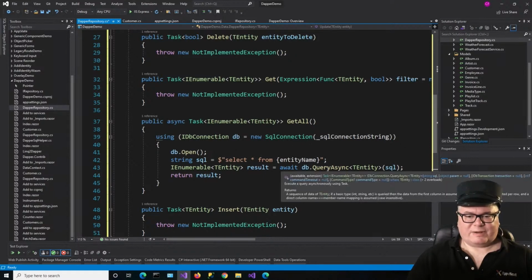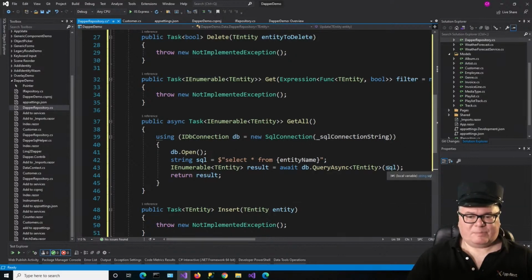And we get this QueryAsync of TEntity passing the SQL statement. It does exactly what you think. It returns all of the records in that table.